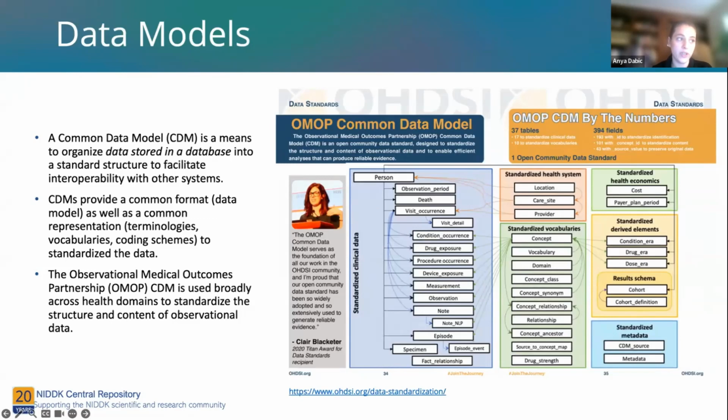And this is an open community data standard that standardizes the structure and content, specifically of observational data, to facilitate the efficient downstream analysis of that data. And so this is just one of the technologies that you can implement to ensure that your data is FAIR, specifically if you are working with data that's within a database.